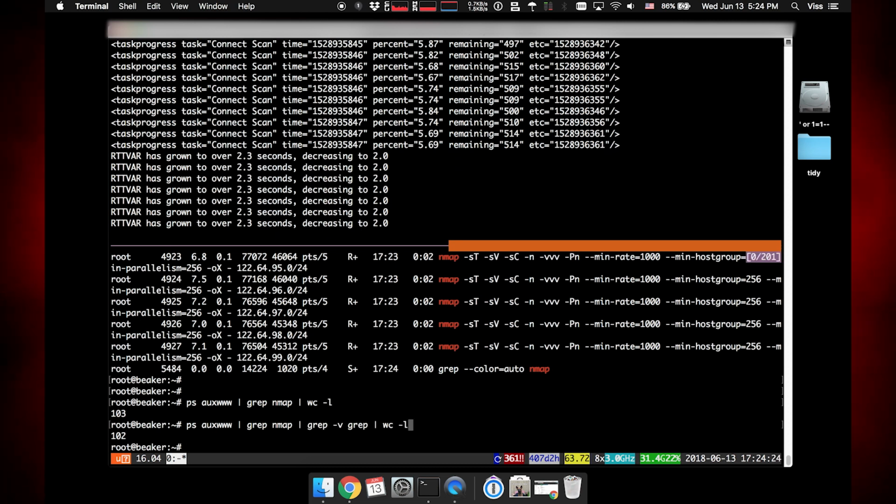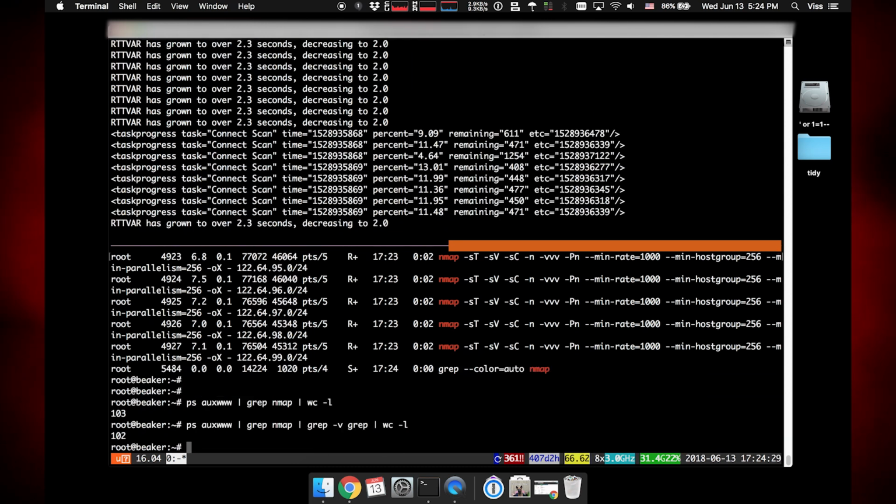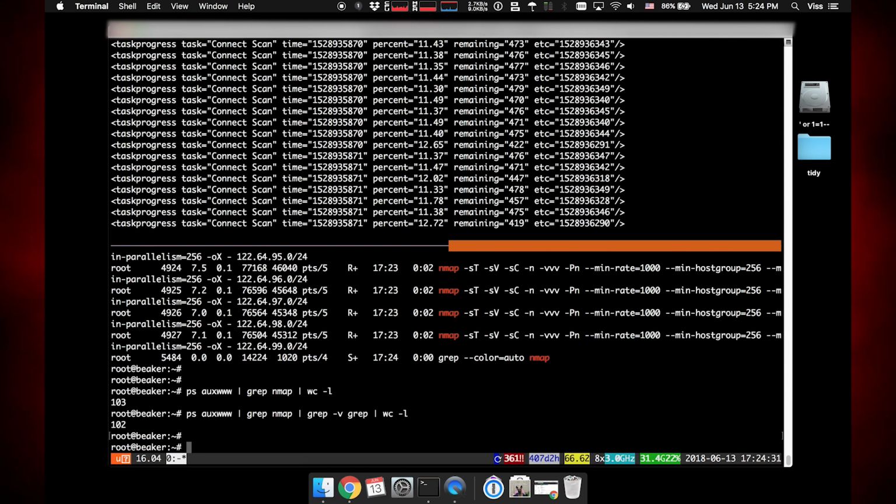So the idea here is Nmap only scales so large, but we can use literally a bash one-liner. If the machine's resources can deal, we can use a bash one-liner to expand the functionality of Nmap beyond what it currently does. That's really cool.